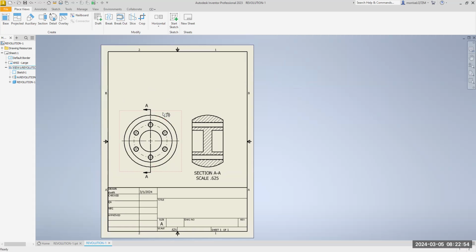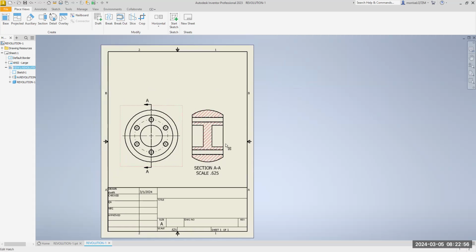Now I'm going to move this up just a little bit. Y'all know how to move things up. What do you think? You got that so far? Pretty cool, right?